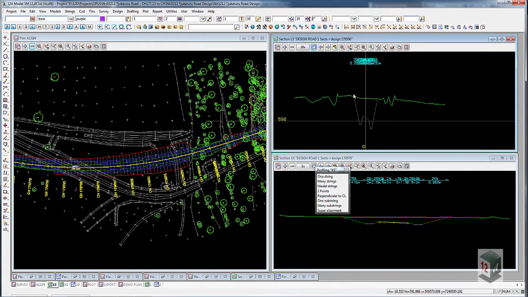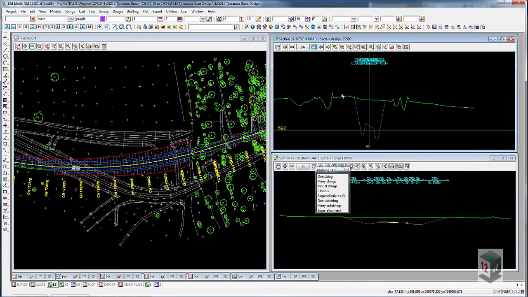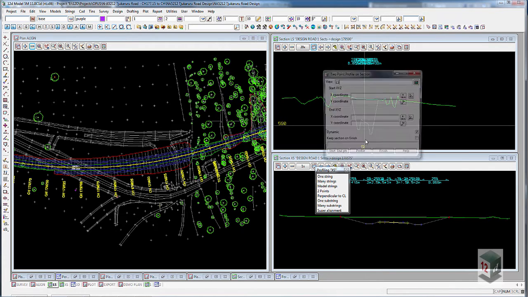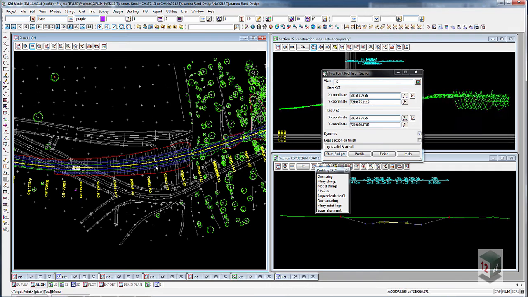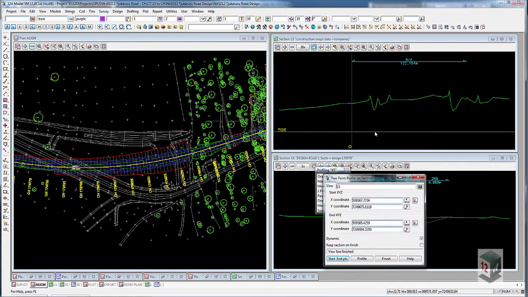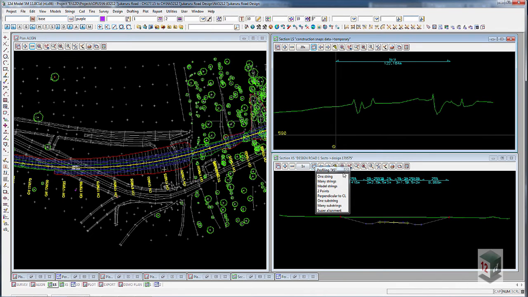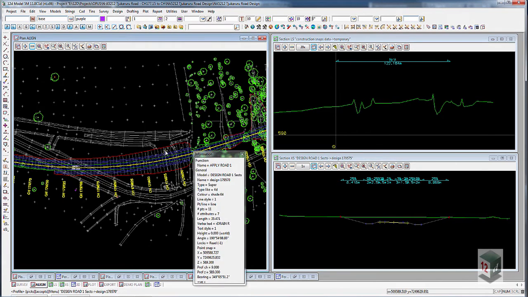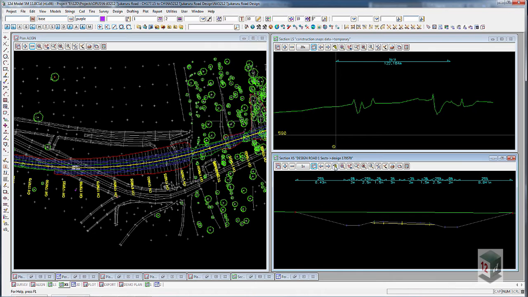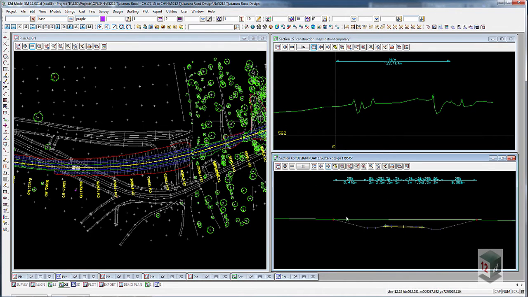But we also have section views. With section views, you can take a section of any string. You can temporarily see sections of certain things, or you can pick on cross sections and move along the chainage one by one and see things separately.